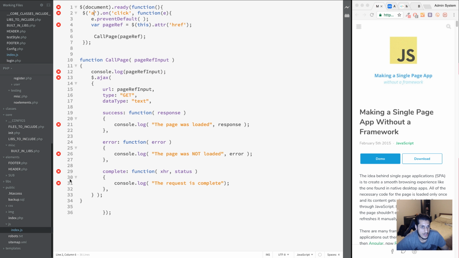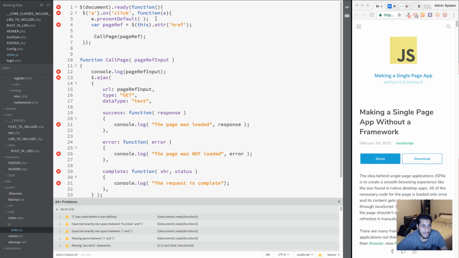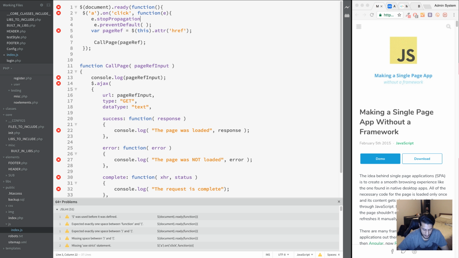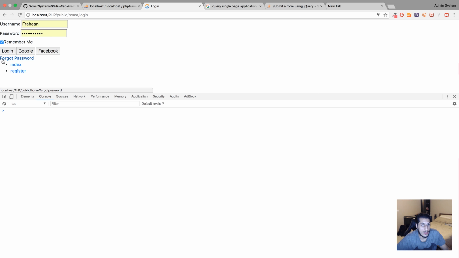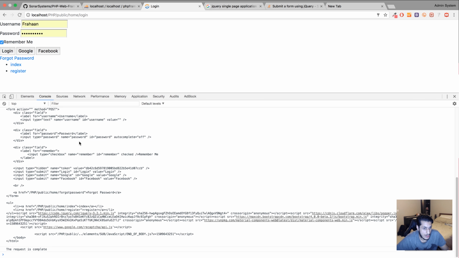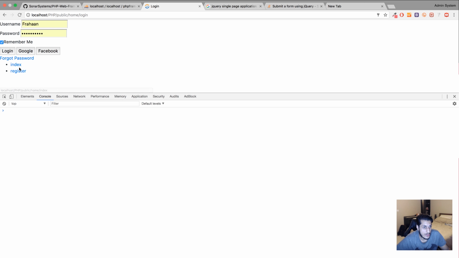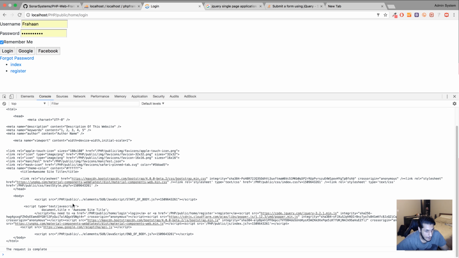So if I were to go back to index.js, if I were to do e.preventDefault, and stop propagation. So if I were to do all now, how would that work? Yeah, it works fine for this, naturally. And so if we go back to register, we got email, password again. If we go to index, it should be a lot simpler, with a few links somewhere, there should be some links.